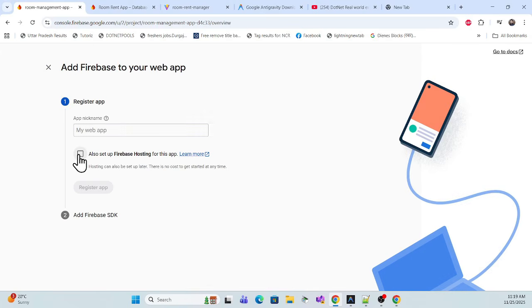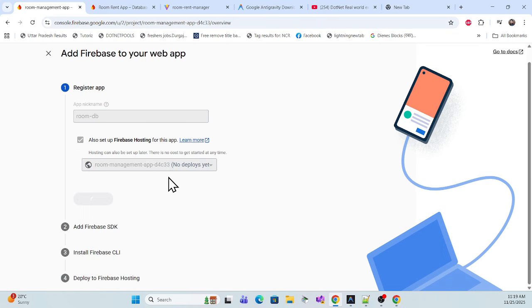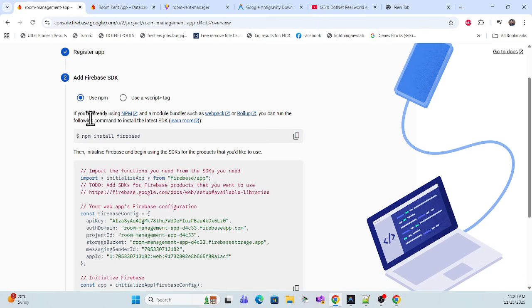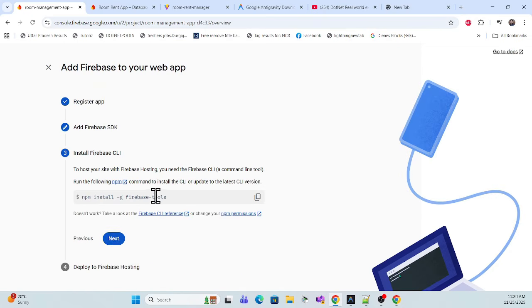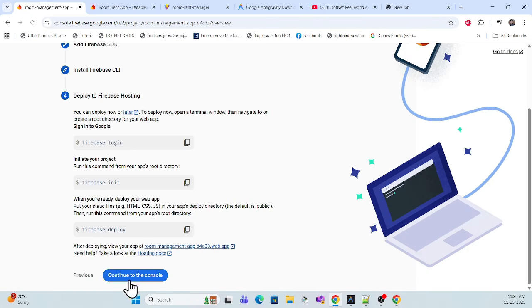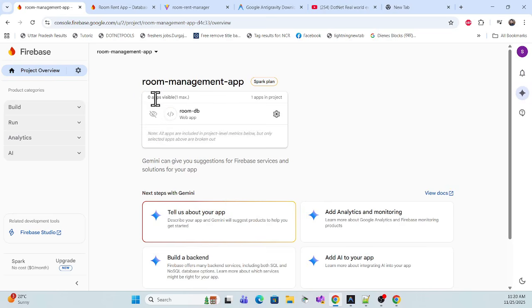Okay, so yeah, also I want to set up hosting as well. So use that, and name it something, maybe, it is a database app, right? So room create app. Okay, and see there's also flexibility to provide how we can deploy it. So yeah, I'm just moving to next, create a console. Okay, so now your app got created.